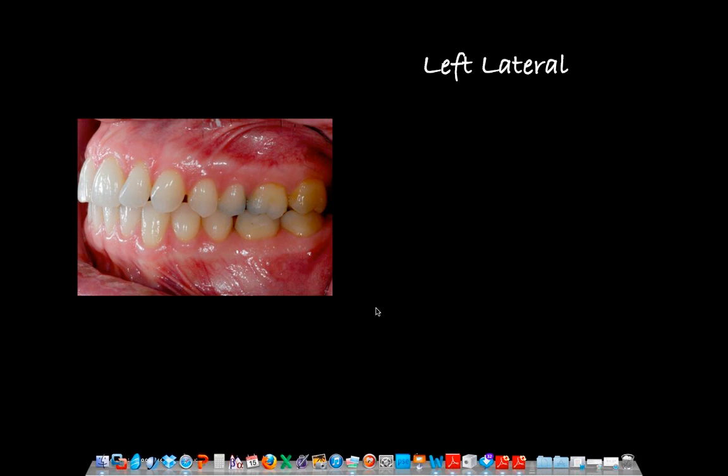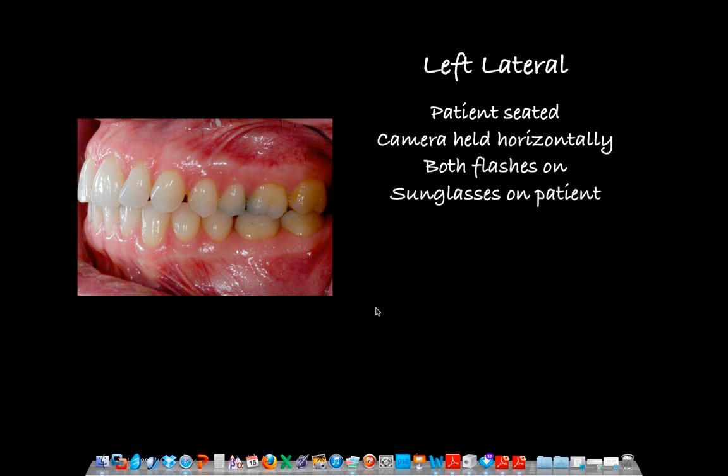So let's go to the lateral arch shot. Again, this is one of the tougher ones for most people. This is where masters are made, if you will. Again, patient seated, the camera is held the same way, both flashes are on, sunglasses are on the patient. When I say both flashes are on, I mean both your point flashes, because when you're shooting a full face, you don't have both flashes on. You only keep one on. Again, on the DVD, I cover that in great detail.